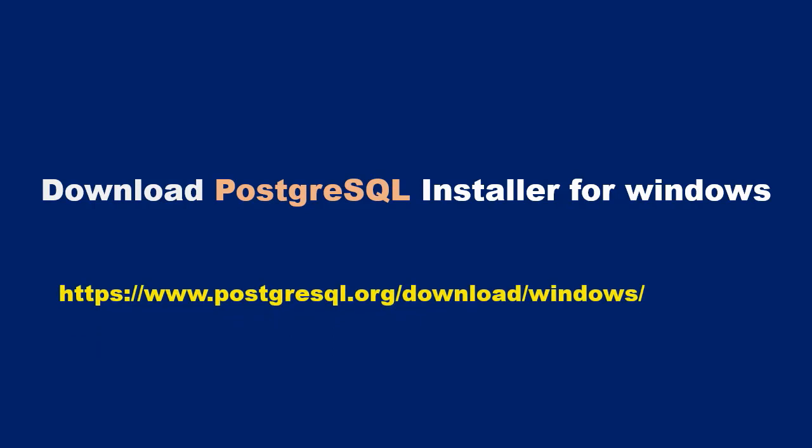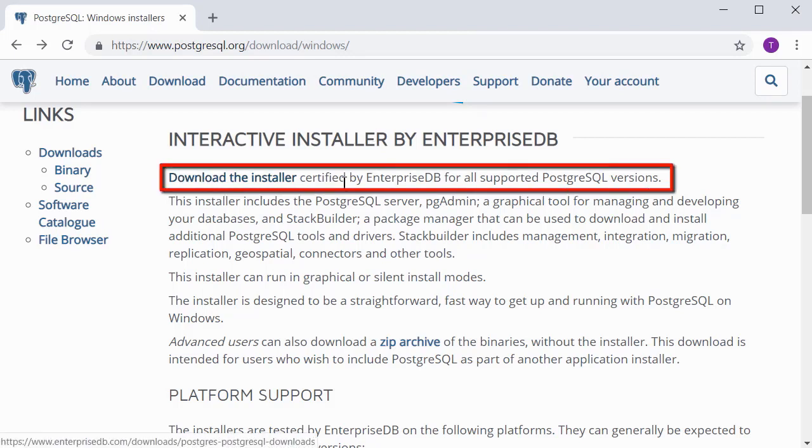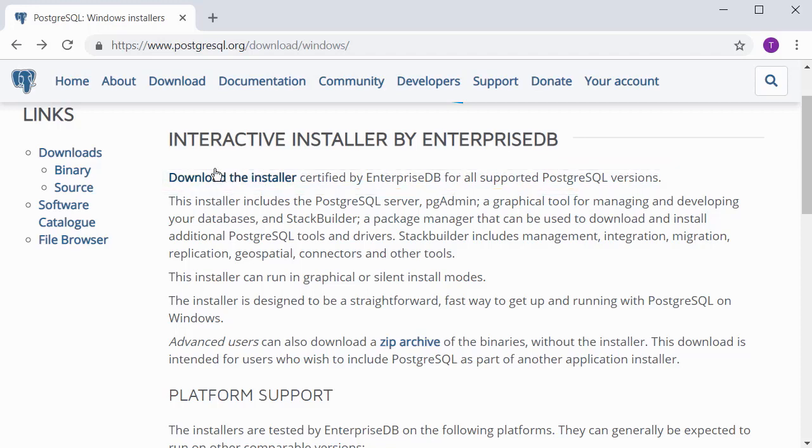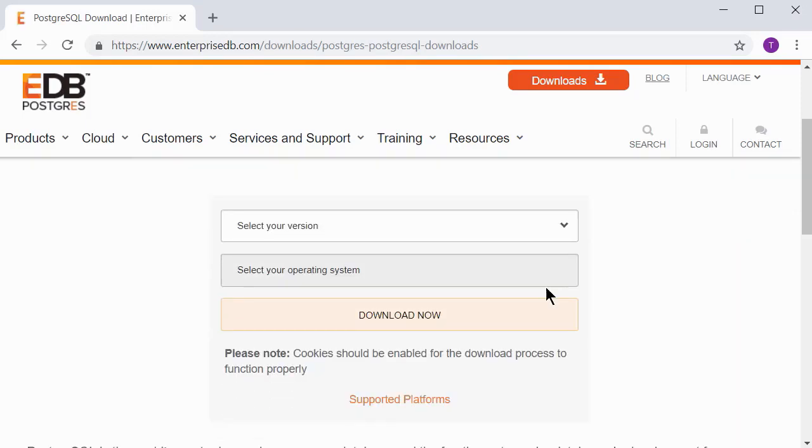Let's begin by downloading the PostgreSQL installer for Windows, and the link is displayed on the screen. If you head over to that link, then we can begin the download of the installer. Once you've navigated to the installer download page, there is a link that says download the installer certified by Enterprise DB for all supported PostgreSQL versions. Click on the link. There should be an option here for cookies. You can click OK to agree, and then you select your version.